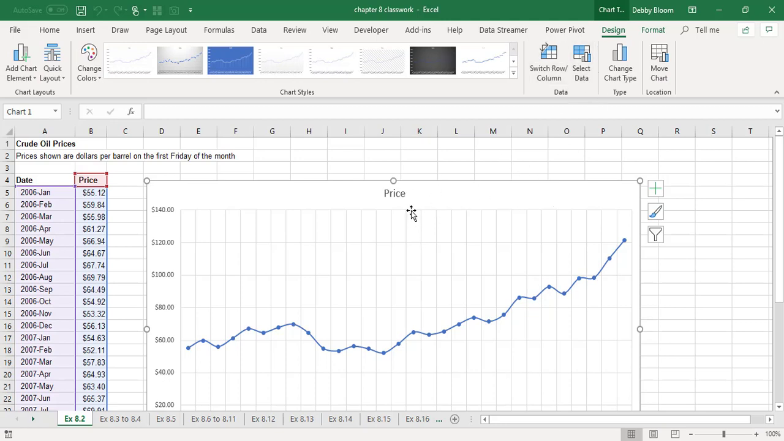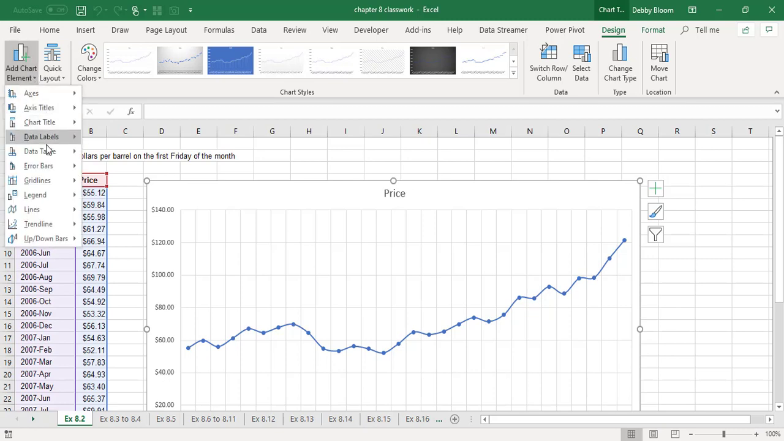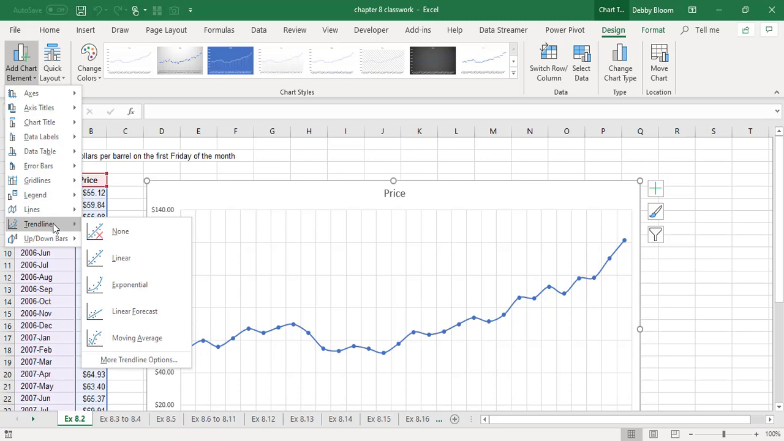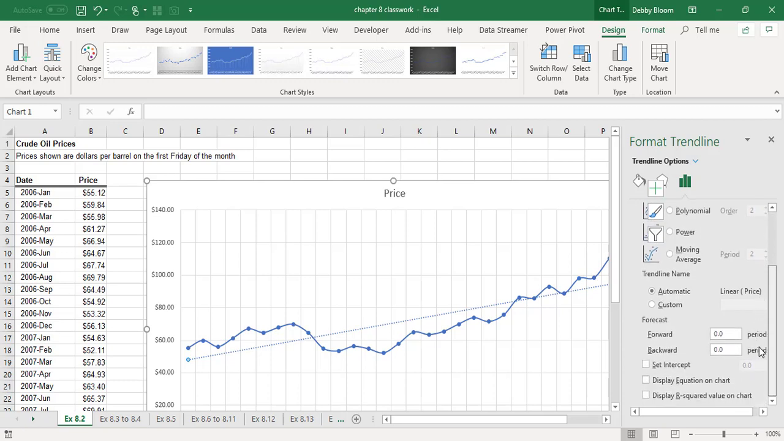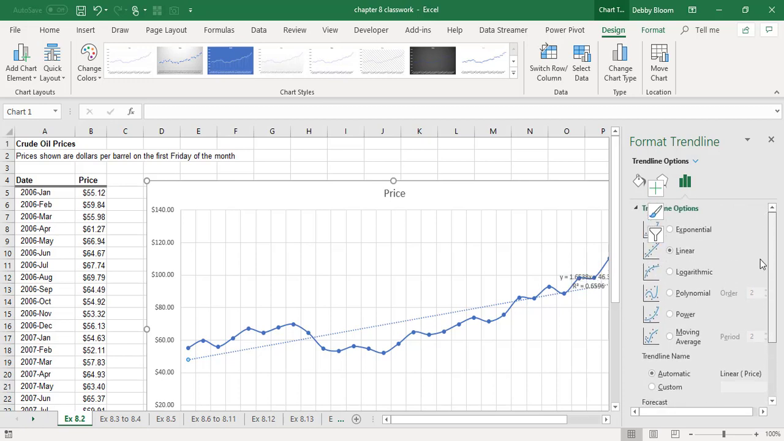Again, making sure that chart is activated, click that design tab, and over on the left hand side in the chart layouts group, you're going to click add chart element. You're going to choose trend line, and then select more trend line options. Before we do anything, we're going to scroll down, and make sure that we have checked display equation on chart and display R-squared value on chart. Now we can scroll up.